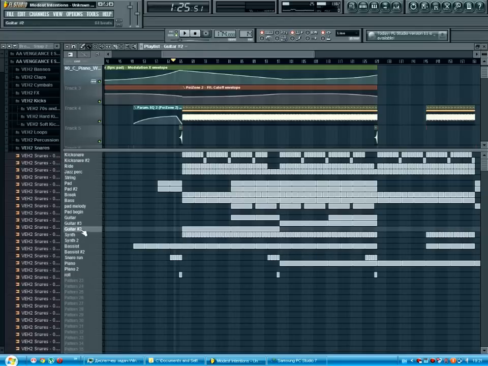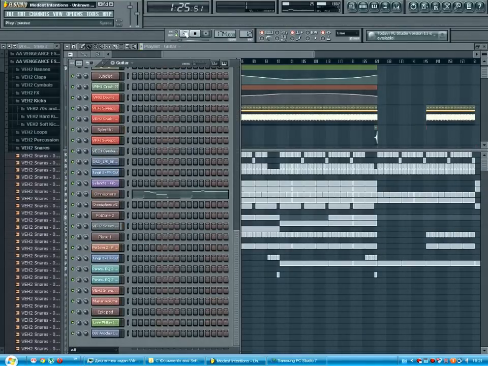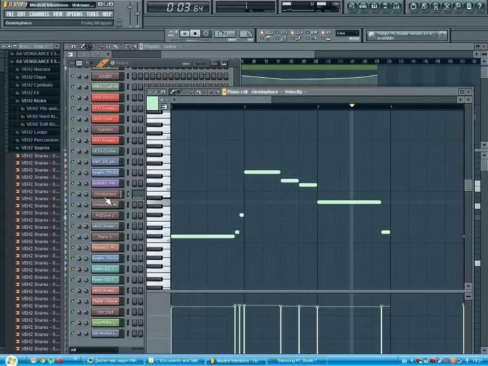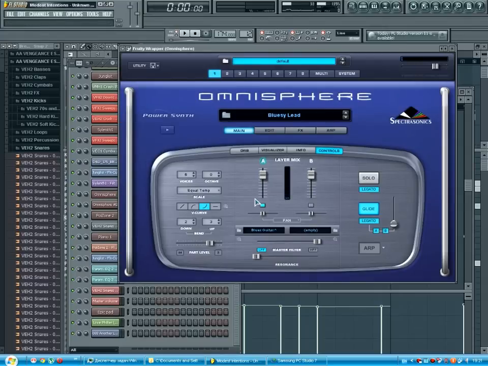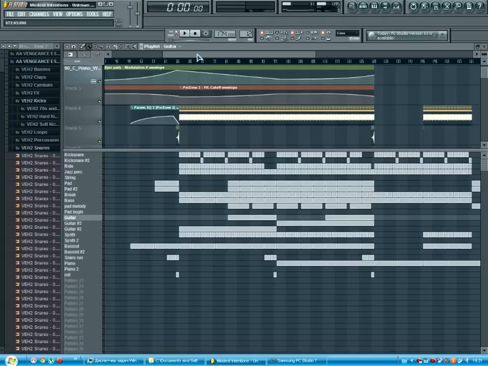Then I thought that this melody needed some interactions, so I made a second guitar, which is this. Sorry. Which is a basic preset from the Omnisphere as well. It's called Bluesy Lead. Here you can see it. Now you can use it if you want. It's on the same mixer tracks as the first guitar, so it has the same effect.